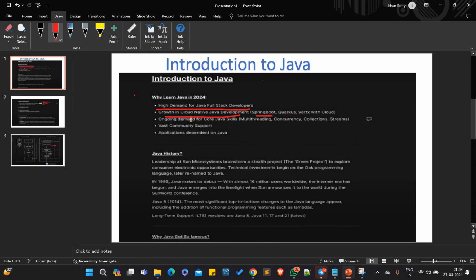You can learn Spring Boot after having expertise in core Java and advanced Java, and you can learn Quarkus, Vert.x with cloud. Spring Cloud is a separate library, a separate module in the Spring framework, for learning the cloud part of backend development.